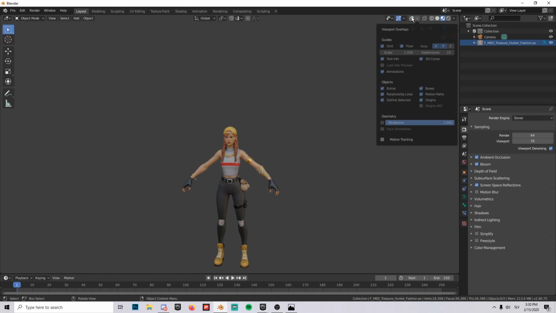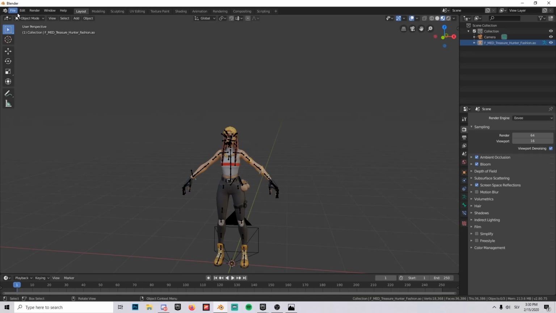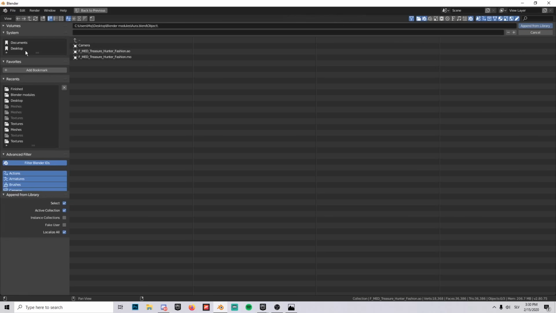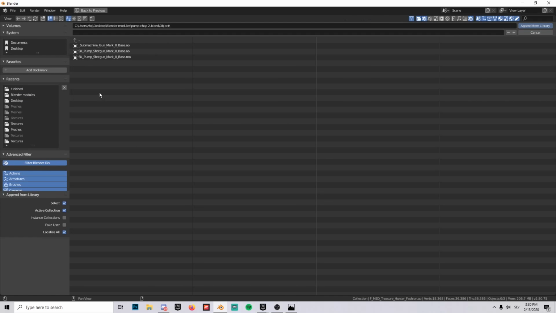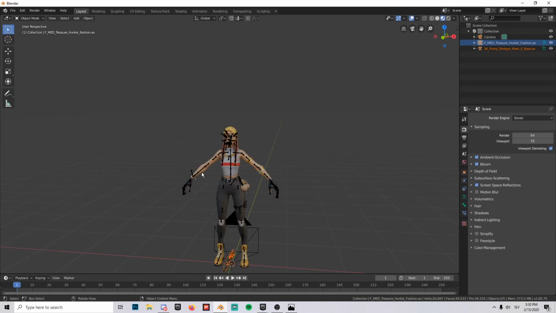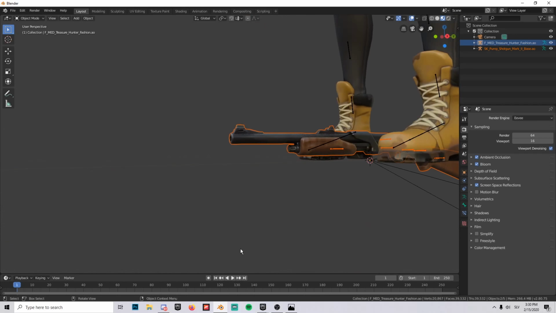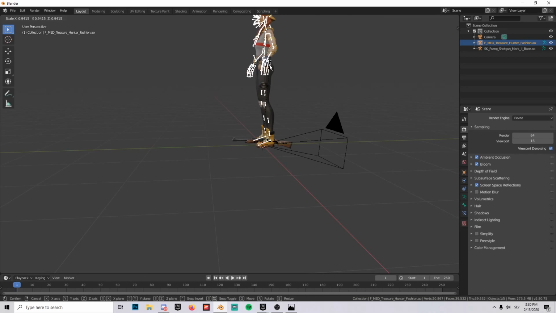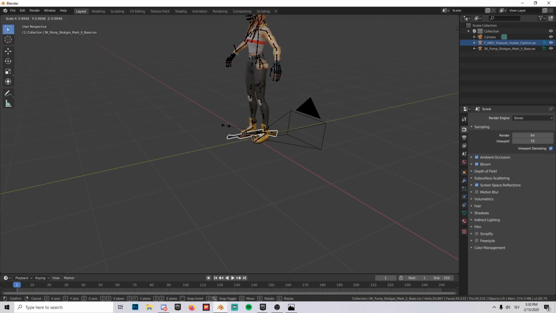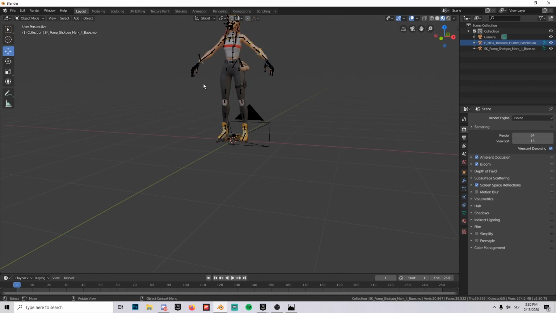So then in this tutorial we're going to be working with a pump. If you want to add a gun, you just go under file, append, and check wherever you have it saved. So we're going to be working with the pump chapter 2. Then just put it in and you have the pump now. So yeah, that's pretty much the basics.